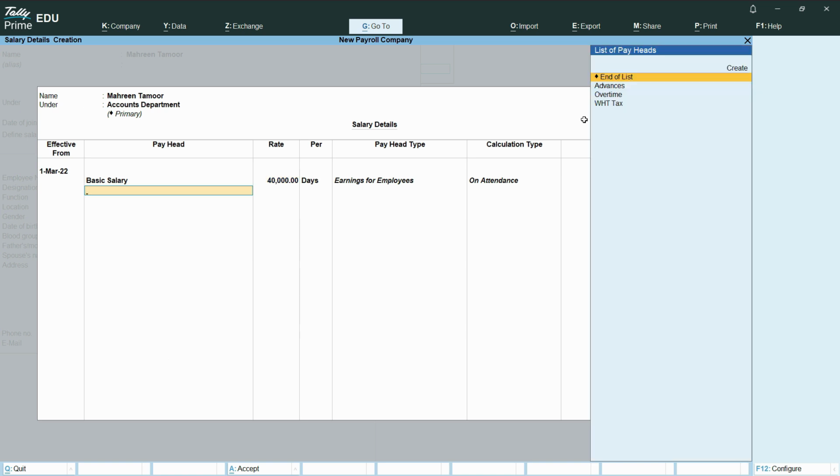Just paste here, and it will be calculated according to days. Hit enter. Second element is they are also entitled to advances. And this is deductions from employee from the user defined value. That means there is no fixed advance which we can mention here. It depends on the activity of the employee. Whenever they take advance from us, we can deduct it.